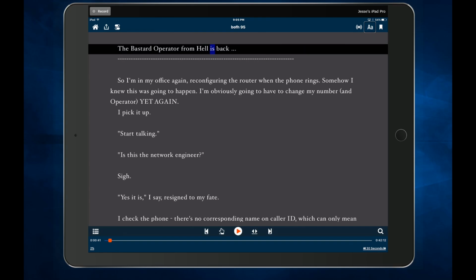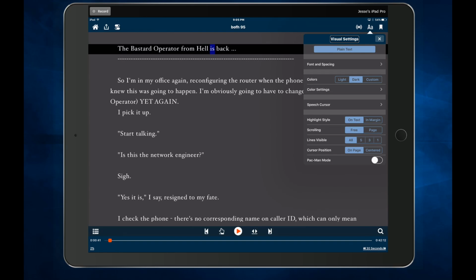Visual settings button. Visual settings heading. These are in the upper right of the screen, and these are only when you're in a book. So I can adjust font and spacing to make it easier to read for a low vision user. I can change the font, I can change the size, all that kind of stuff. I have different color modes. Light button, one of three, a white background. Dark button, two of three, dark. Custom button, and then three of three, I can do a custom, so you can even customize it in even more detail if you want to.